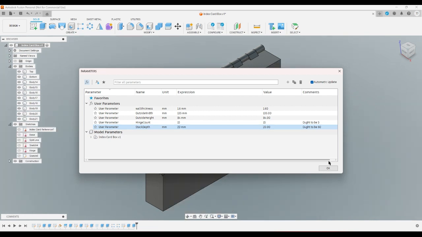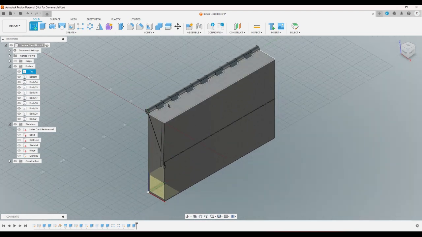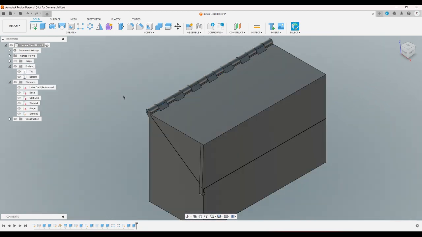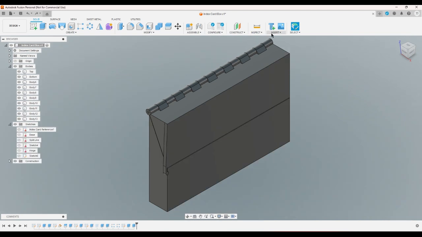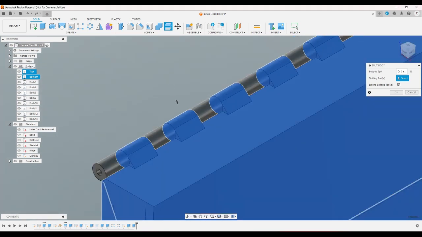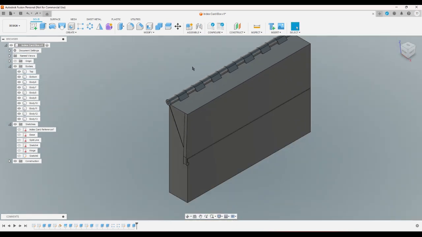Make that 20. The reason for that is I kind of need to test, where is the select tool? There. I need to test pretty much all of this. So now what I'm going to do is split both of these bodies on this plane here. Wait, hang on.